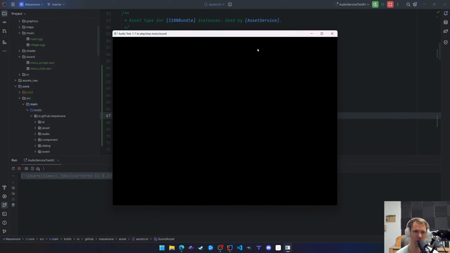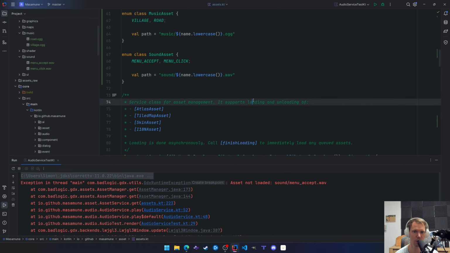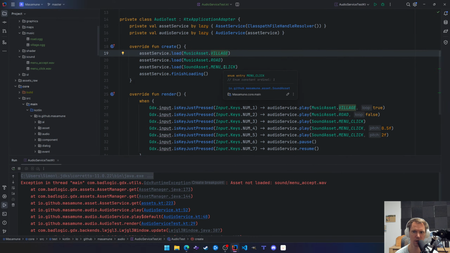Okay, so here it stopped the old music. We should add some logging information as well to the audio service. And number 3 was crashing. What was number 3? Asset not loaded. Sound menu accept. Did we... I actually want to play menu click.